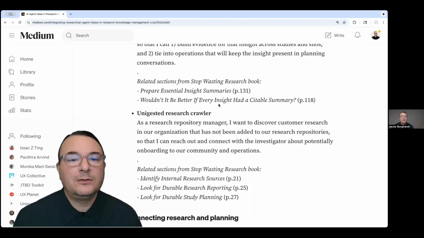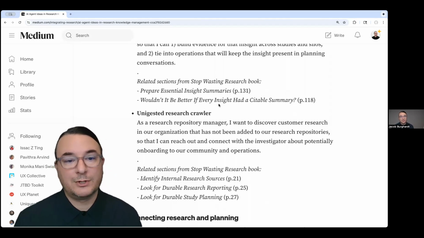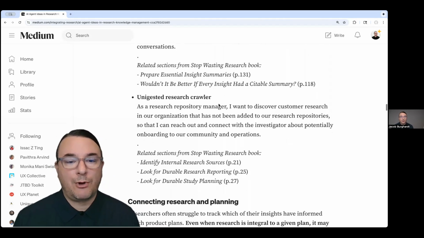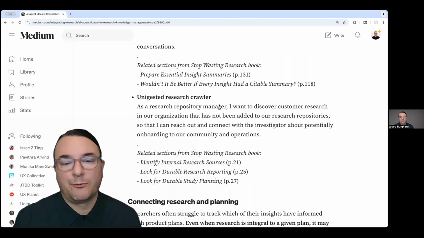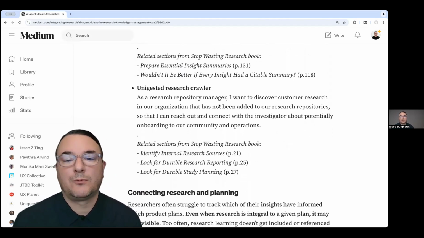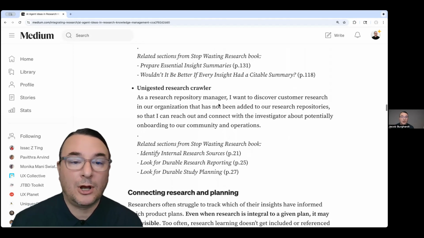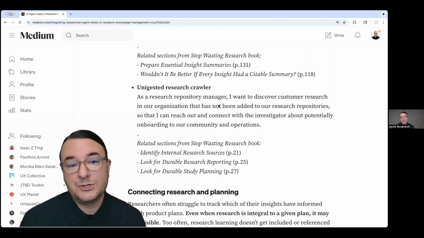But beyond those objects, when we're thinking about the content that's in our repositories, another thing that's exciting when you think about connecting different kinds of storage through a common AI framework is an uningested research crawler. As a research repository manager, I want to discover customer research in our organization that has not been added to our research repositories so that I can reach out and connect with the investigator about potentially onboarding to our community and operations. So discovering what's going on in the organization, whether it's people who do research or researchers that haven't onboarded to an initiative yet.